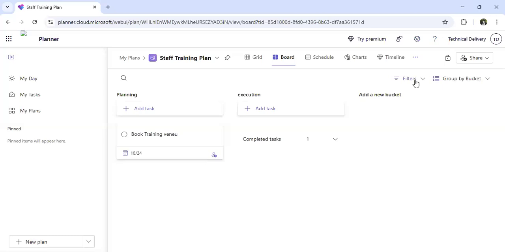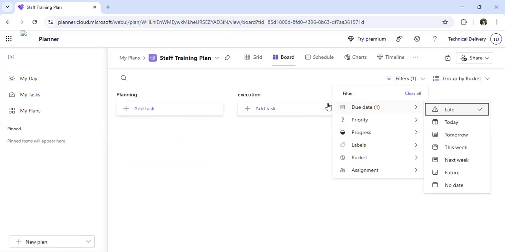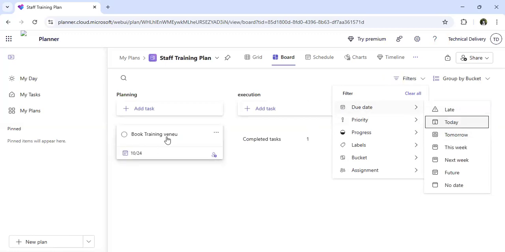Then we have something called filters here. So with the filters, you can filter it to look at things that have been late. So if you do late, it would then pop up things whose due date is over and haven't been done. We can filter for today and then look at things that need to be done today. We can look at priority and look at urgent.